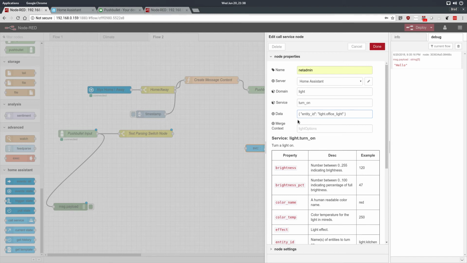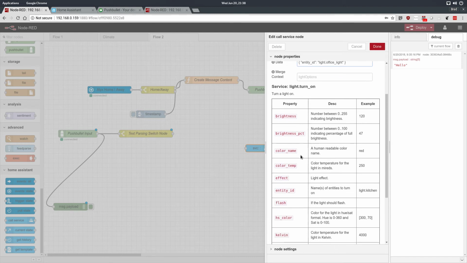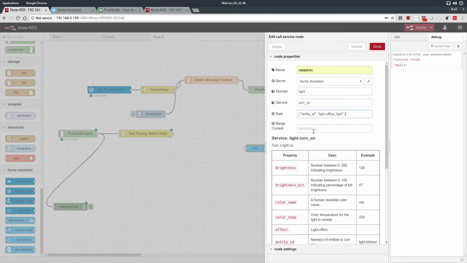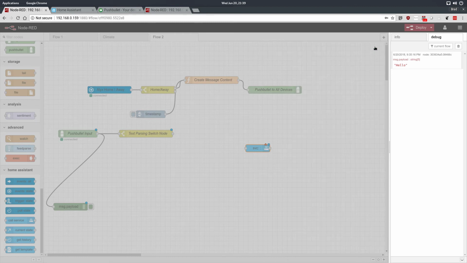And that's all we're going to set for now. We can put in like brightness and color temp and all that stuff too, but for now this is the command to turn on my office light, and we'll call this turn on light in office. Just bubbling over with creativity tonight, folks.